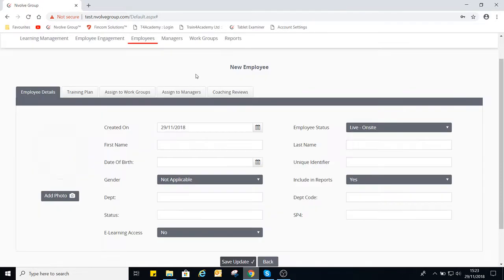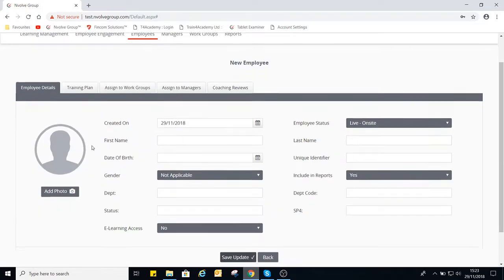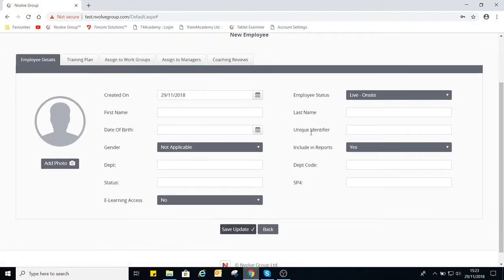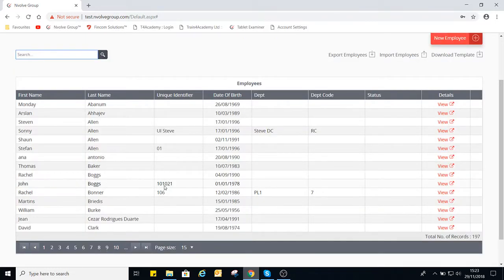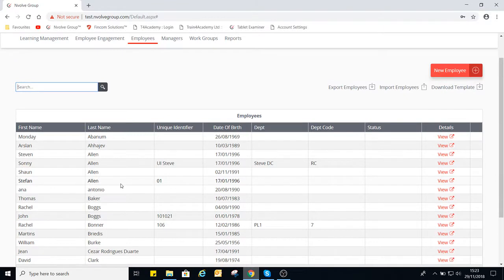You can click on add a new employee, and again with the new form it's much more structured, it's easier to input. You've got the e-learning access, yes or no. You can go and you can manage the training plan from the tabular structure. Again, this employee can be assigned to work groups and assigned to managers. So that's pretty much the same structure, but we've just incorporated a much better layout.